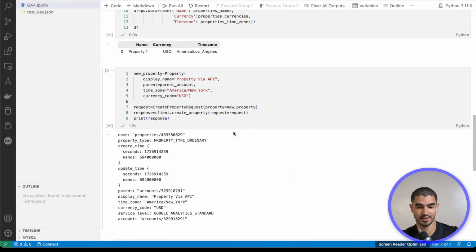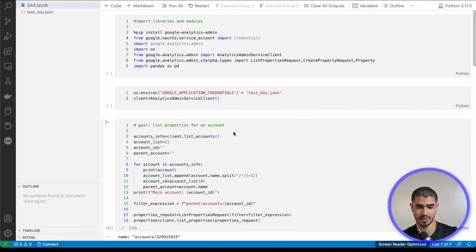So this is how you really use the API. All you need to do really is to import the libraries, once, of course, you have a Google Cloud project.